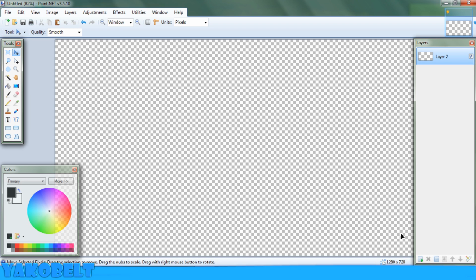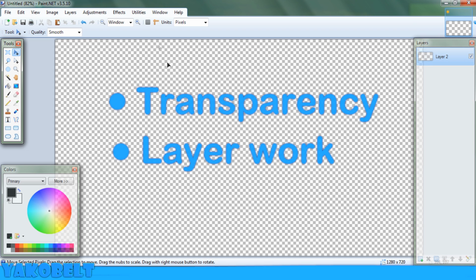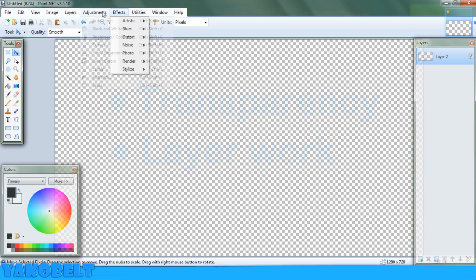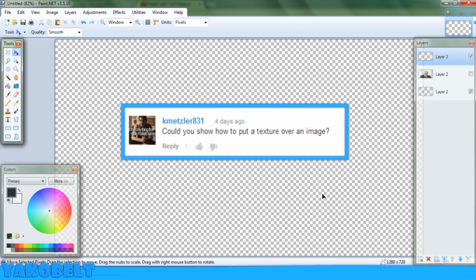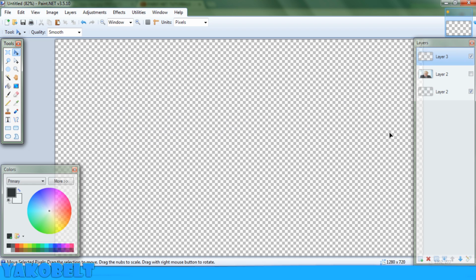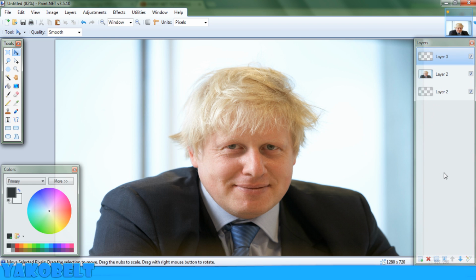So today I'm going to be doing some stuff with transparency layer work as requested. Okay, so first we have a request from Kometzler831, I believe it is. The request is, could you show me how to put textures over an image? Because he has been a recurring theme in the tutorials, I'm going to do this using the example of Boris Johnson, everyone.